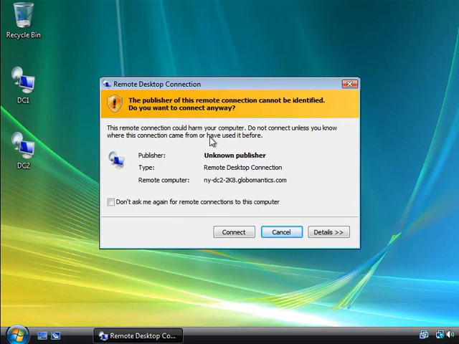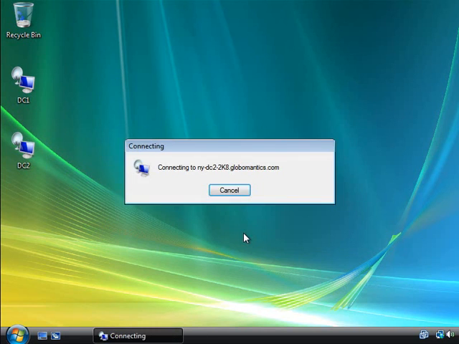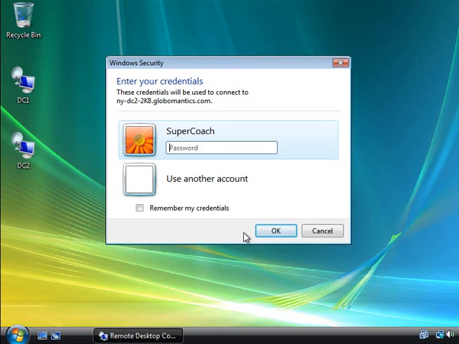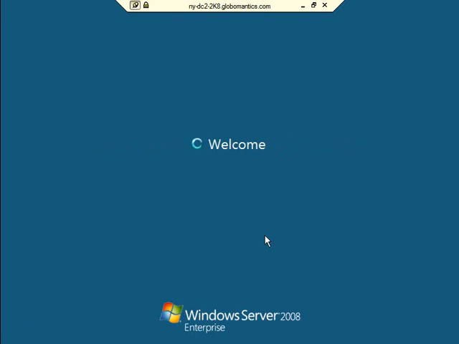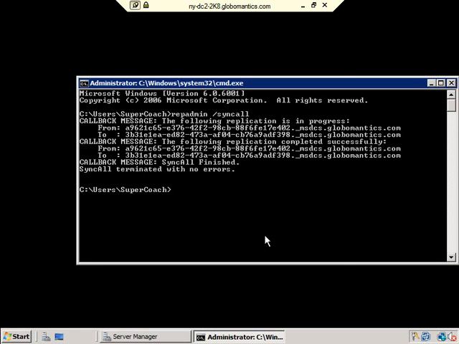Once again, it's kind of giving us a cussing because it can't necessarily authenticate or verify the machine that we're connecting to. We do want to go ahead and connect because we want these machines to talk to each other. We want them to get to know each other. So we'll put in our SuperCoach password and remember the credentials. And we'll see if we can connect. Hey, there we go. So we connected A-OK to DC2 as well here.